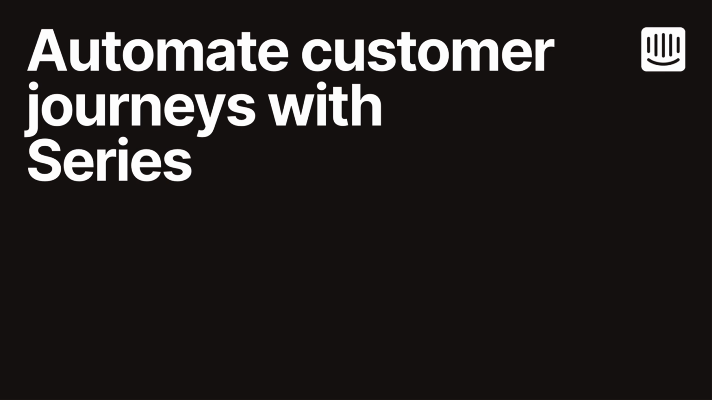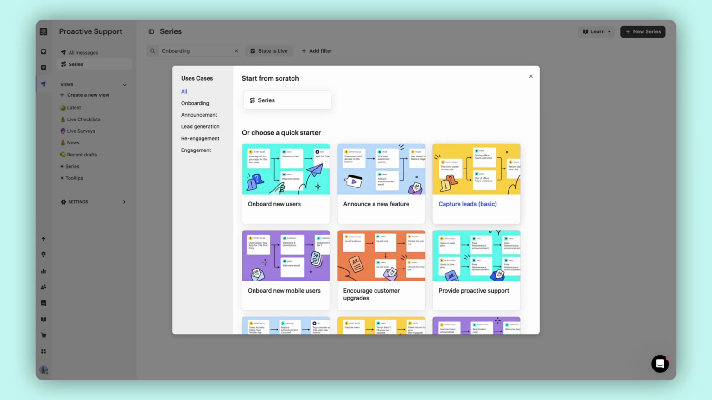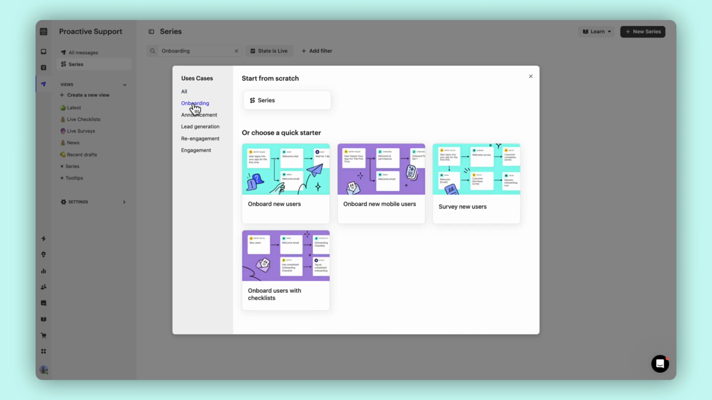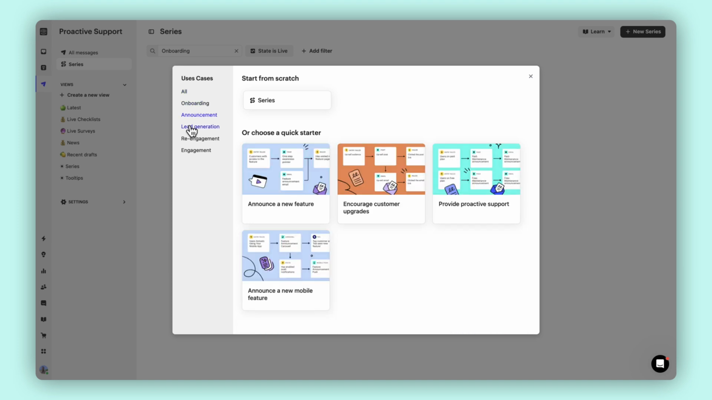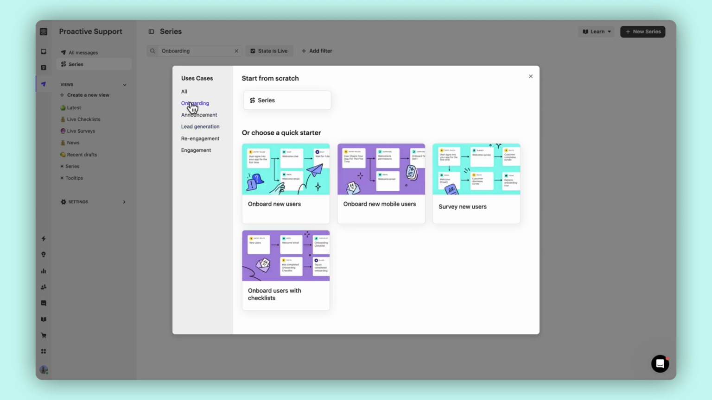Today I'm excited to show you how Intercom Series feature can revolutionize your customer messaging strategies, making them more automated, personalized, and impactful. Intercom Series is designed to automate and personalize customer messaging journeys seamlessly. It allows you to create complex messaging sequences with ease, targeting specific user segments based on behavior, attributes, and interactions within your product. Here we can see a number of different templates that we can use to get started to quickly create a new series journey.